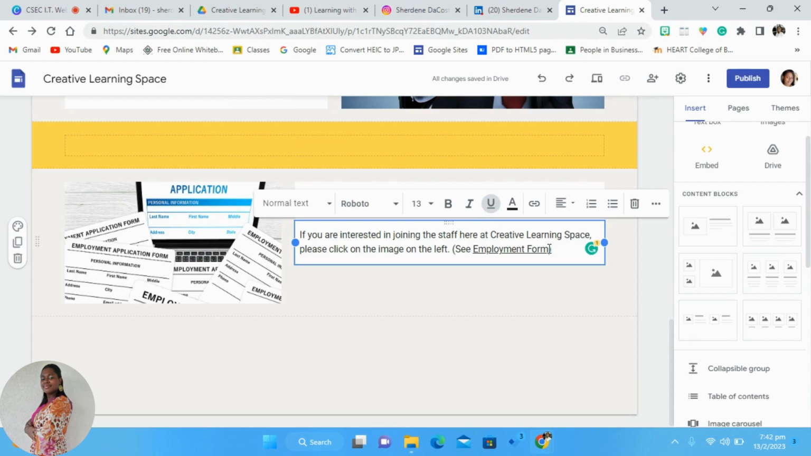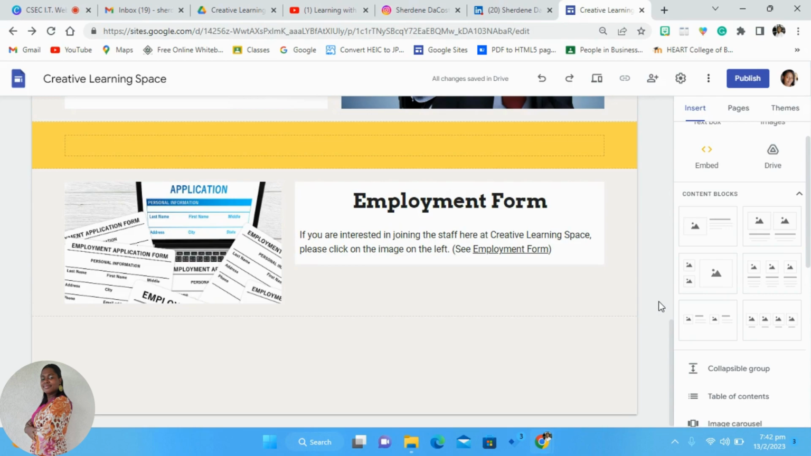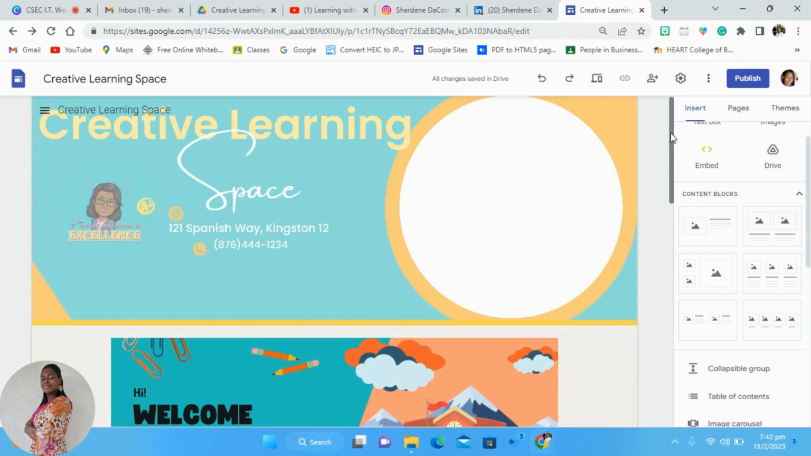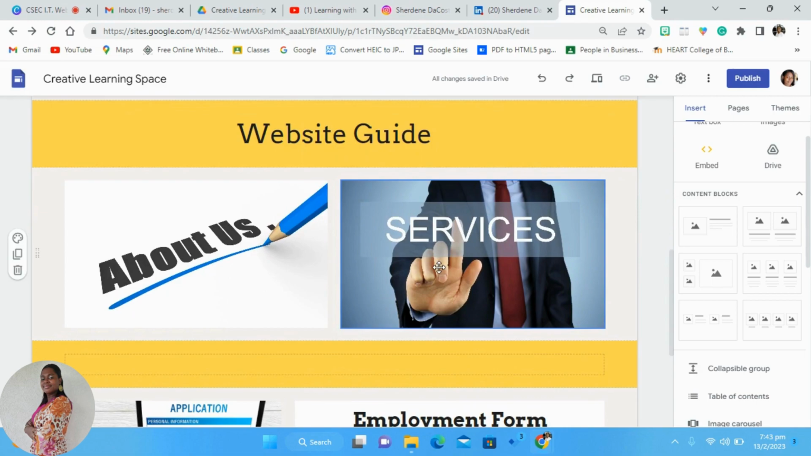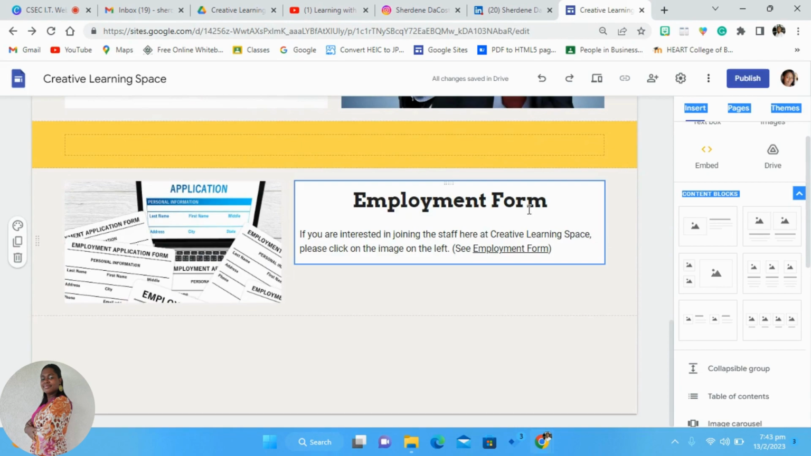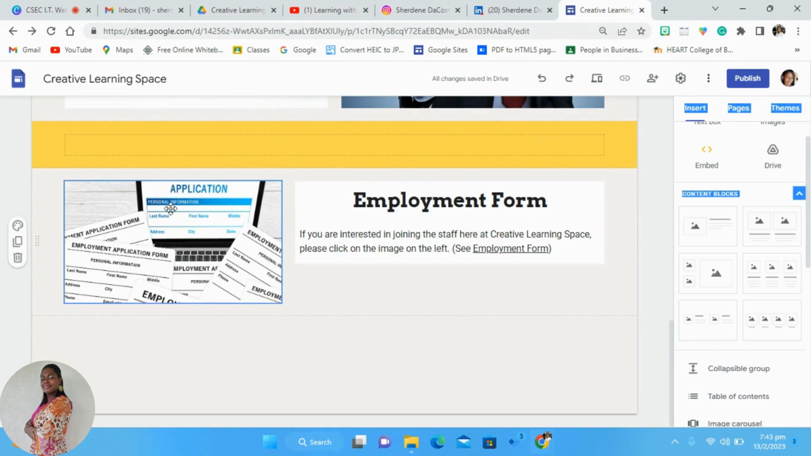So we have a few more things to do, to link to an email as well as to link to an area within the web page. So we have a few little things that we have left to do. All right. So we have already created or inserted our banner, the welcome image. We have added a guide, so you can click on about us as well as services. And then we have the employment form so that persons who wish to apply can apply. Later on, I'll show you the hypertext, as we use the hyperlinks, sorry.